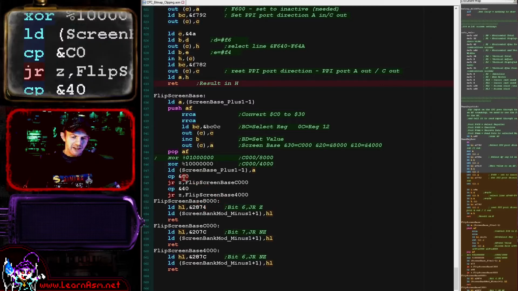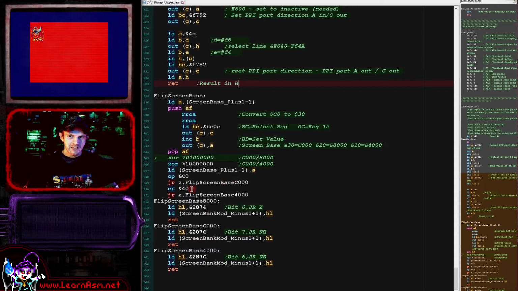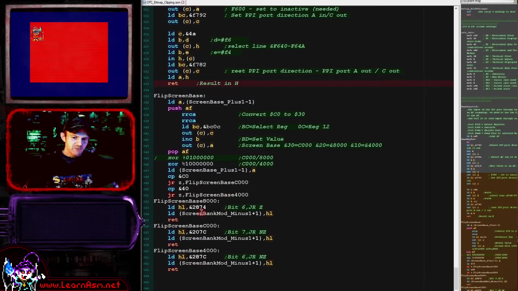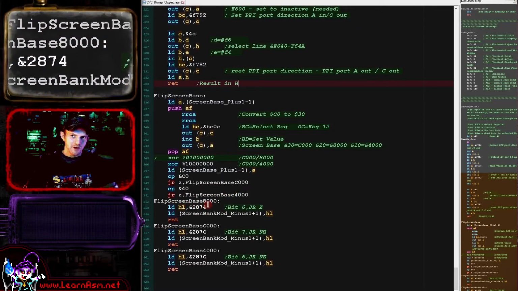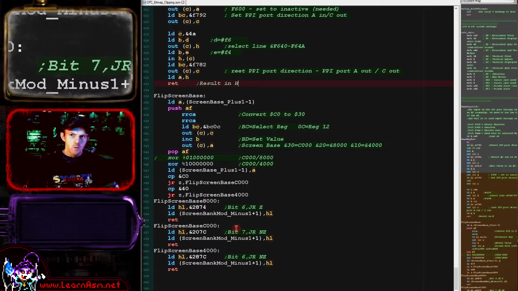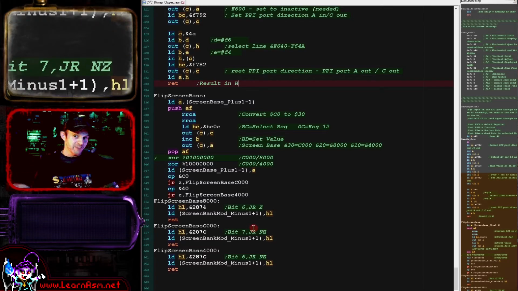So if we have got a screen base of C000, we are going to need to use this calculation. If we've got a screen base of 4000, we're going to need to use this one. And I've also left in the code for if the screen was at base 8000. And so the tests we're going to need to do are going to vary. If it's at C000, we're going to test bit 7 and jump if bit 7 is not 0. Basically, if we're still writing to memory within the C000 range.